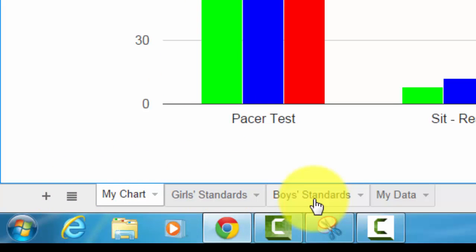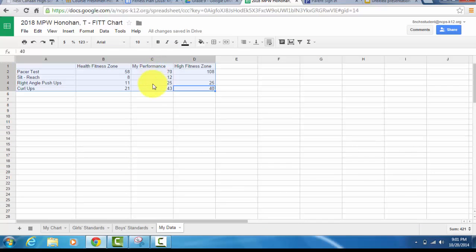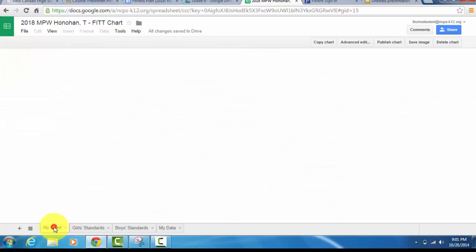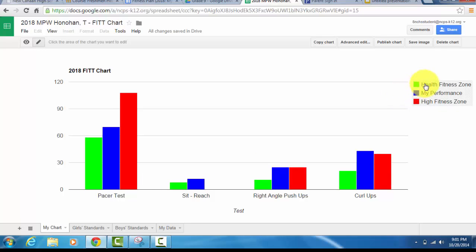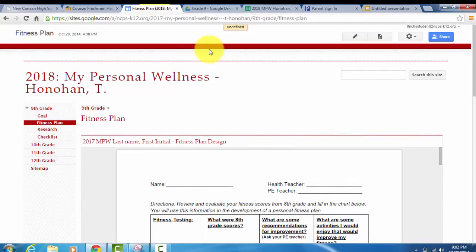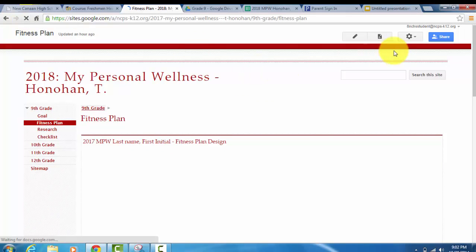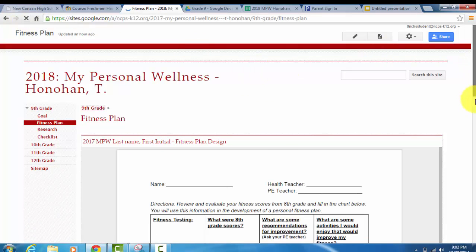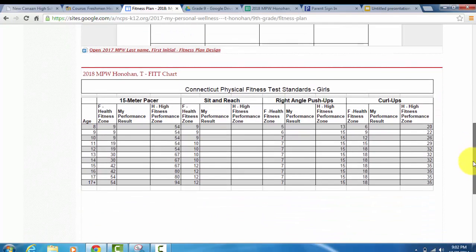So we've got our girls' standard, boys' standard data. We've got our data table that we just created using our performance scores from the portal. And then we create a bar chart with our key off to the right, our different colors. We've changed the x-axis to a title of test. We changed the title of the chart to 2018 chart. Now, since it's already in our website, it's automatically updated. First thing we need to do is hit refresh. I'm going to update the page. I'm going to scroll down, and we should see the chart already embedded into it.